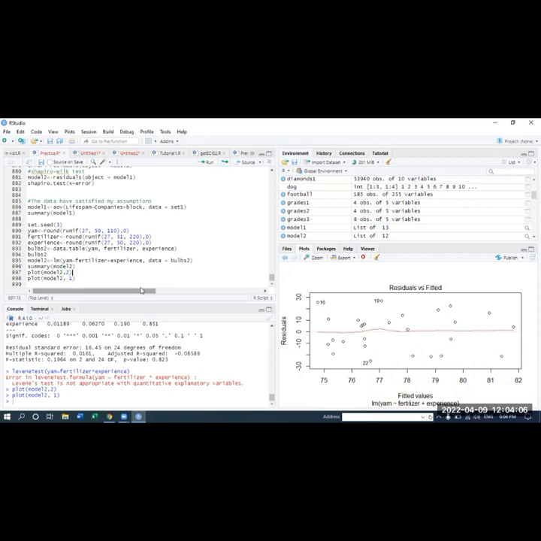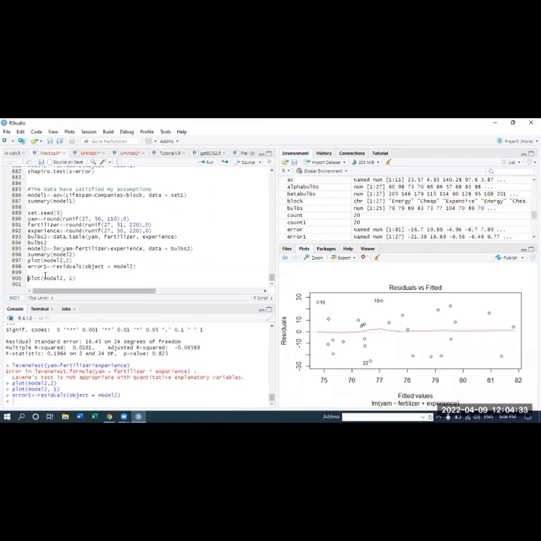Now, for the normality test, we can decide to use the Shapiro-Wilk also. To use the Shapiro-Wilk, let me call it error one. We have to extract the errors from the model. So we'll call residual, then you put your model, which is model two. After getting your residual, you can now do your Shapiro-Wilk test of the error one.